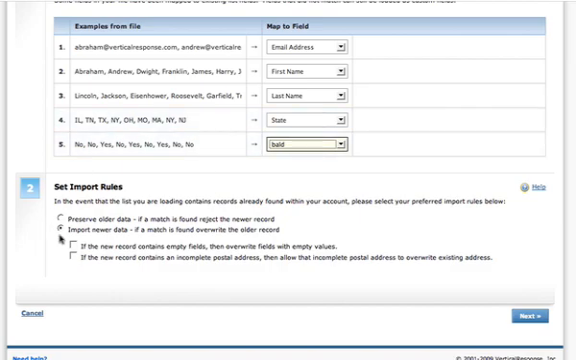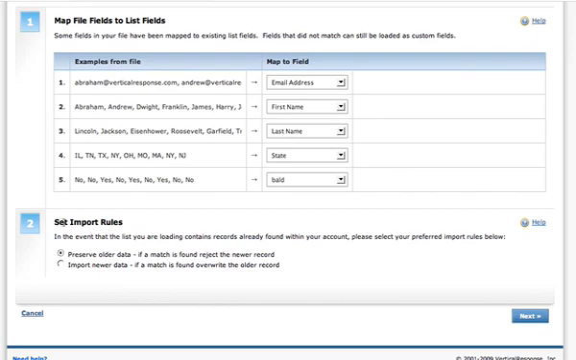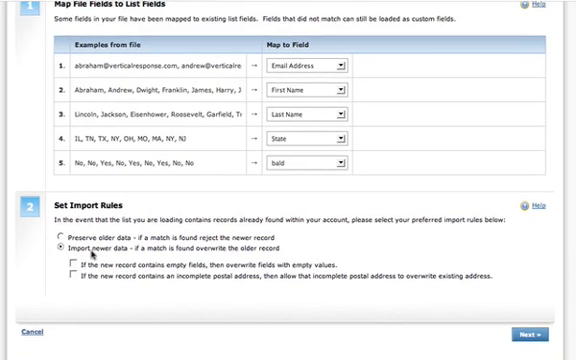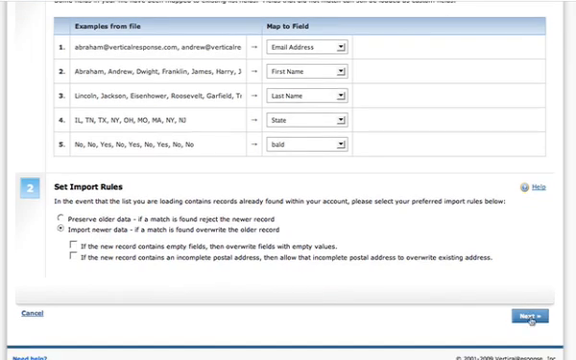Do you want to keep the older data that's already in the master list, and that will actually end up reflecting in this list when you upload it for that person? Or do you want to import the newer data and have the city of San Francisco now overwrite my old city of Oakland that was in the master list, which would then create San Francisco as my city across any list in your account? So you can preserve the older data or import the newer data, and you have the choice to do that right there. And then that's everything. Then you're done building your list, and it's uploaded to your account.